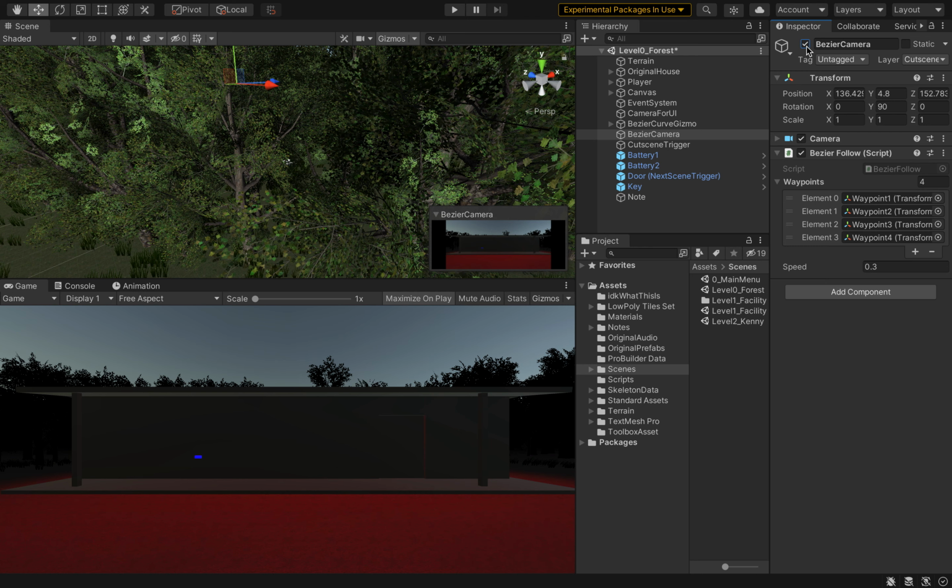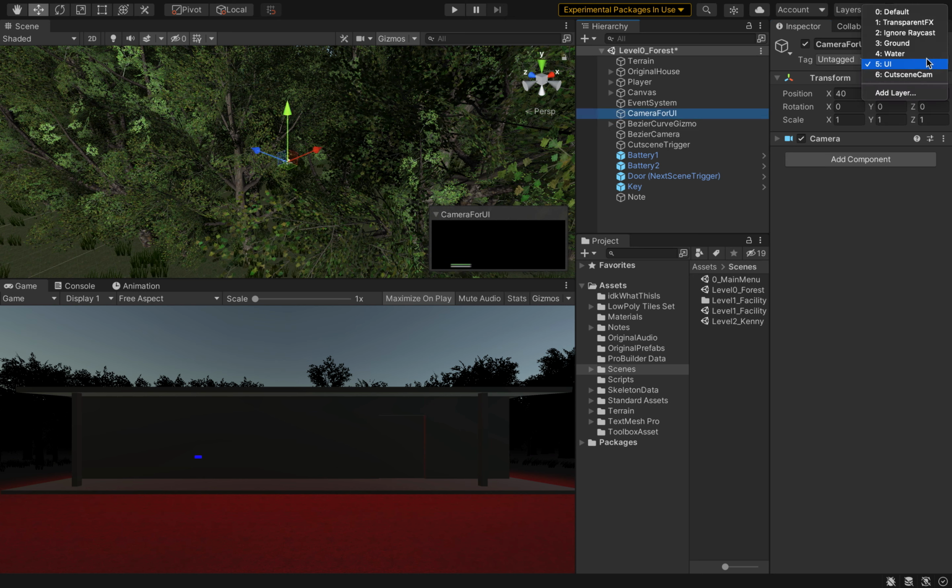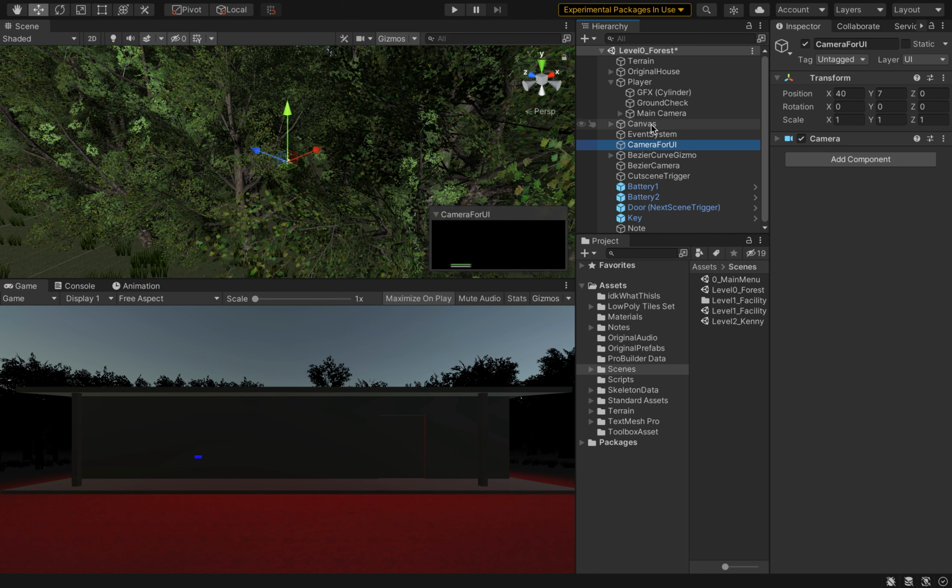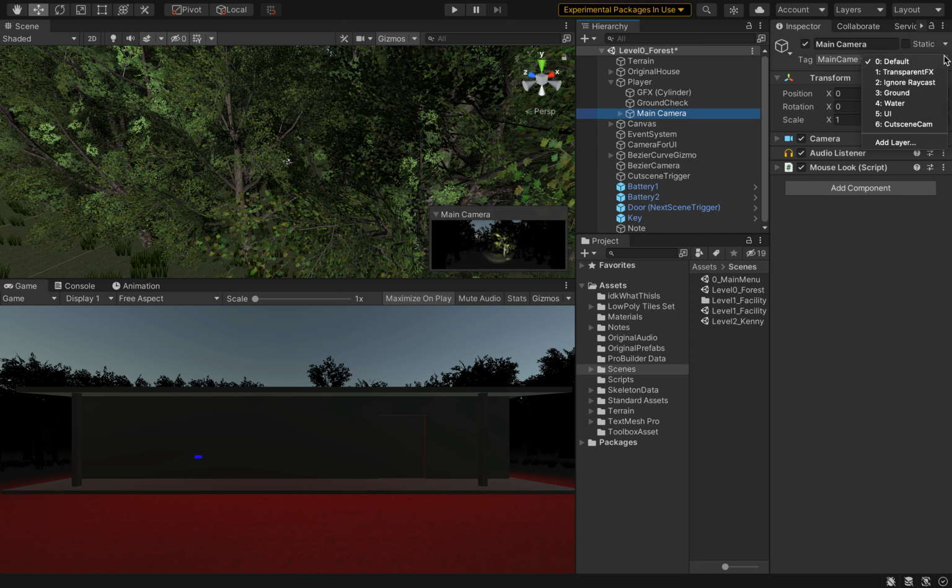Now use the camera depth to manage your camera's rendering order. That is the next requirement. So the cameras are all on different layers. The Bezier camera is on the cutscene layer, and the camera for UI is on the UI layer, and then the main camera is on the default layer.